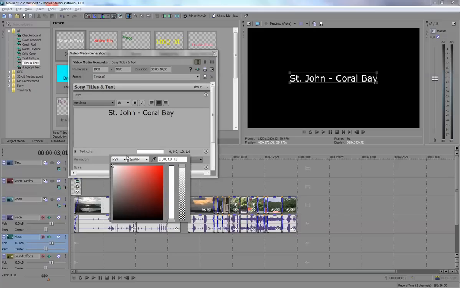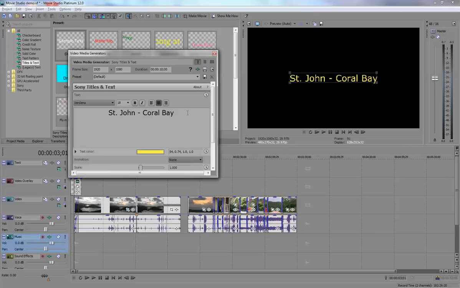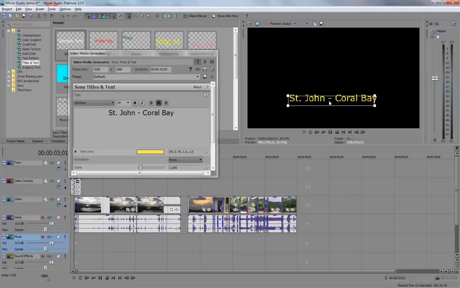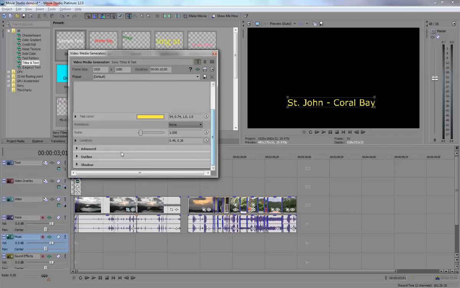Maybe I want to change the color. So instead of this, I might go red, green, blue and choose something a little bit more festive like yellow. Alright, so now you can see I've got the text up there, the right font size. Now one of the things you can do also is reposition the text. I find the easiest way to do that actually is to drag and drop it over here on the preview screen, which is a pretty handy thing. I've got the text in the right location and looks to be good.